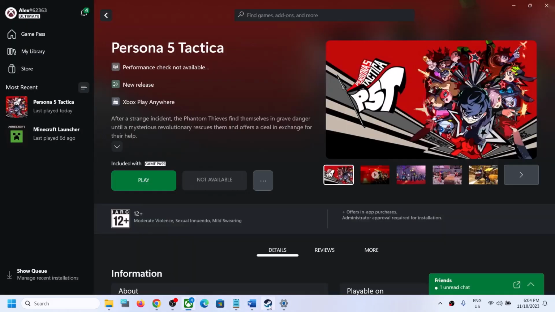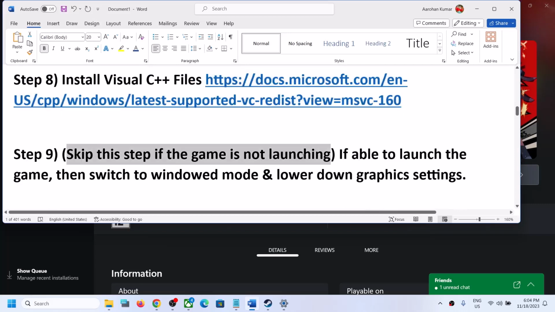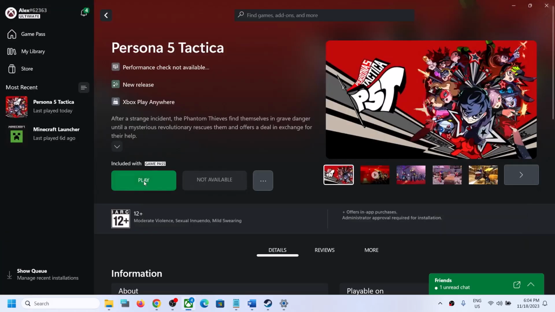Now, the next step is, skip this step if you're not able to launch the game. If you're able to launch the game, then switch to window mode and lower down graphics settings. So if you're able to launch the game first.